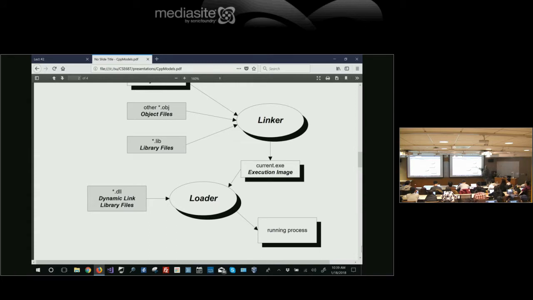But the story isn't quite over yet, because I may have some dynamic link libraries that are not part of that image that are loaded by the loader at runtime. So when my program starts up, the loader pulls up this image and gets it running with the help of the operating system. But when the program makes a call into some function in the dynamic link library, at that time the loader loads it. It's lazy loading.